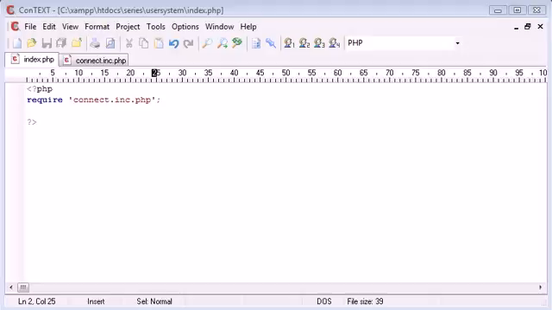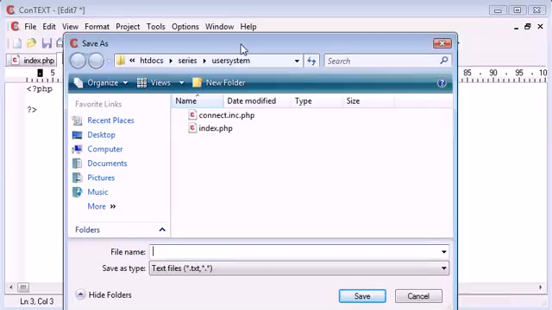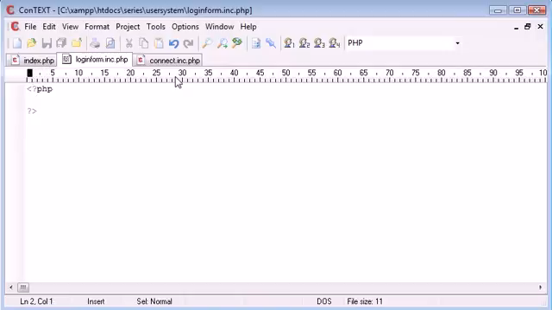So now what we want to do is create a page where the user can log in. So I'm going to create this as an include file. So what I can do is then, in this if statement that I create inside index.php, show that form, if you like, to the user. So let's go ahead and open up a new file. We'll start some PHP tags, and I'm going to call this login form.inc.php.